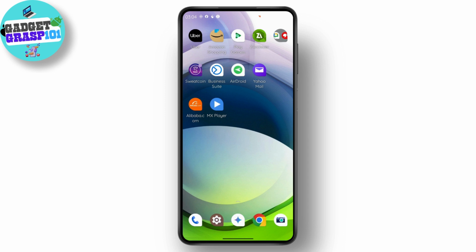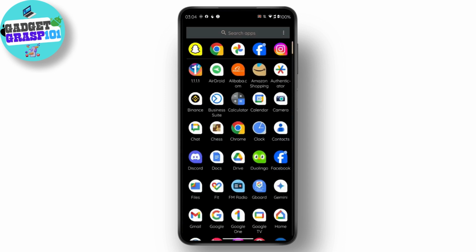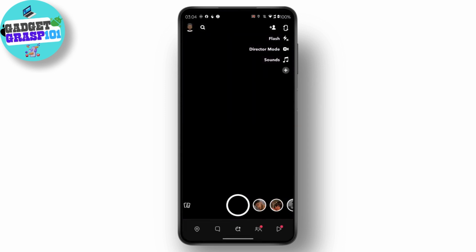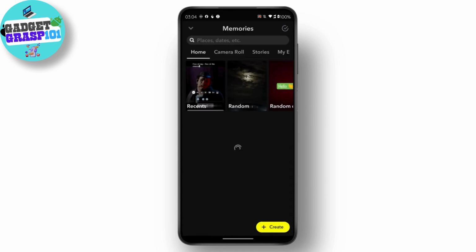First, simply open up your Snapchat application, and after opening it, just select a photo or a video, or you can simply take a photo or a video from your camera roll. I'll just simply select a photo or a video from my gallery.